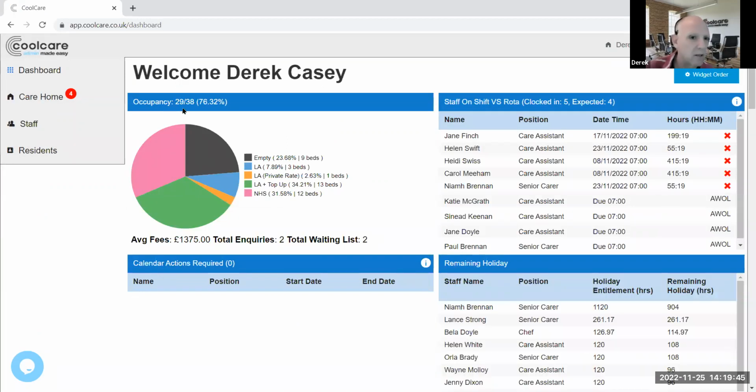Occupancy, residents, I've now got 29. So 29 of my 38 beds are full. Now, as you can see straight away, I'm going to show you a bit more as well, but you can see straight away that I got a whole lot more information by doing that.